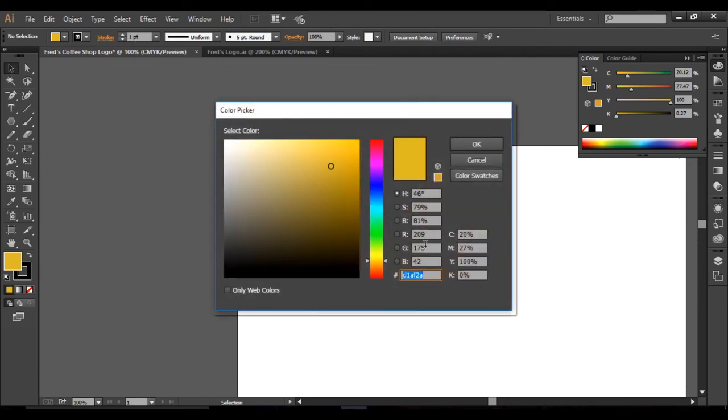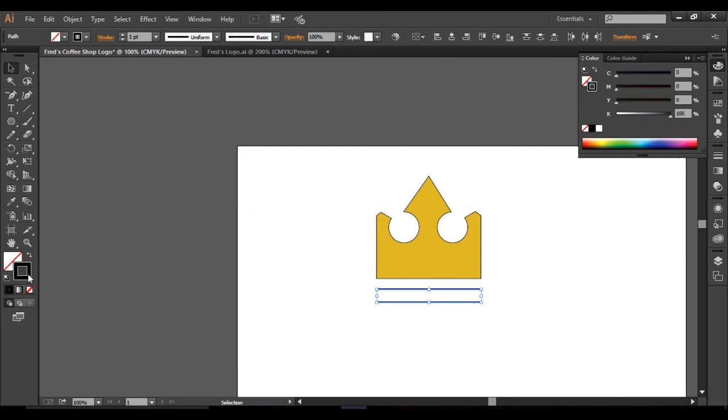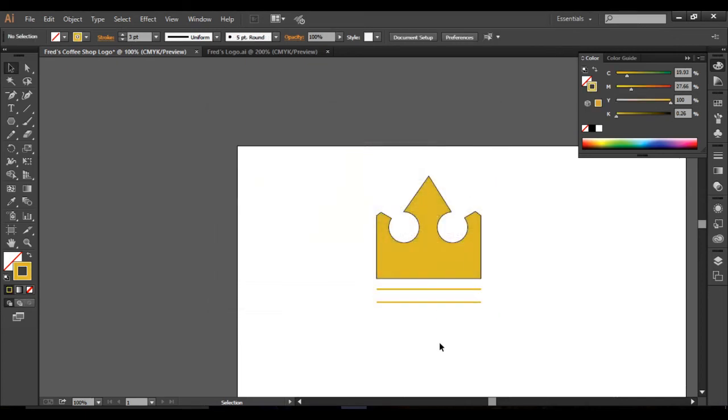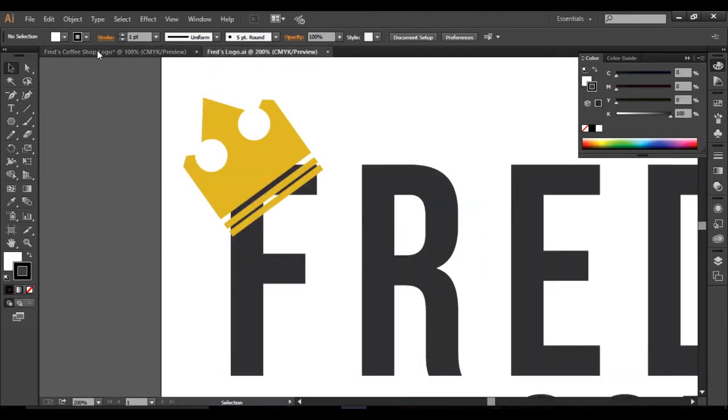Okay, Control C. And I will apply that color to my stroke, my line stroke. Control V. Okay. And if you wish to remove the outline or the stroke of this crown, you can click the stroke and select none to remove the stroke. Okay, so kapalan lang natin konti ito. Masyado siyang manipis. Okay, so that will be my crown for Fred's logo.